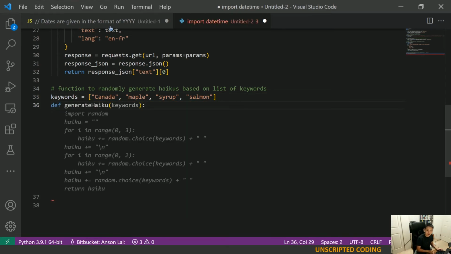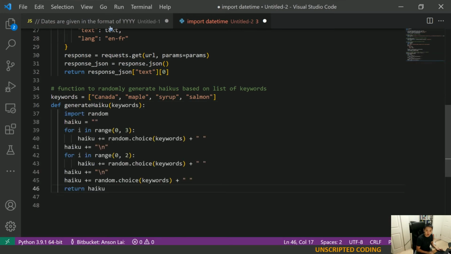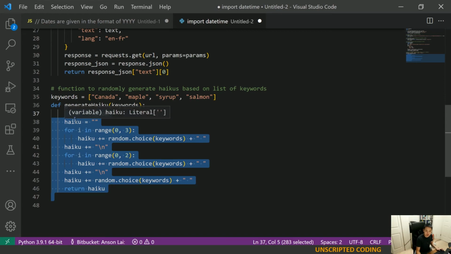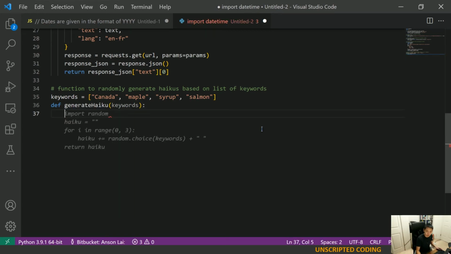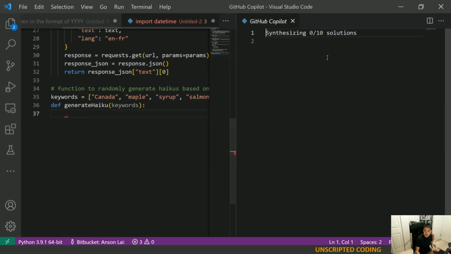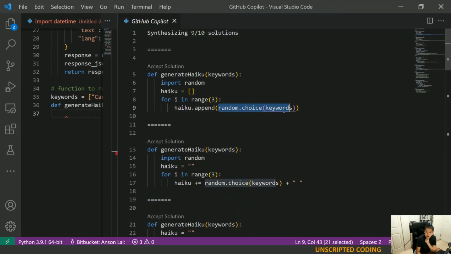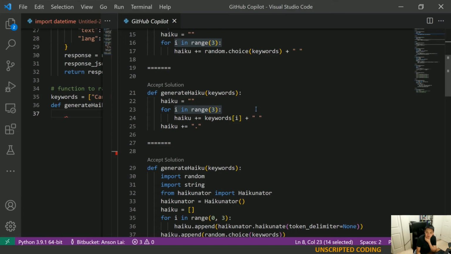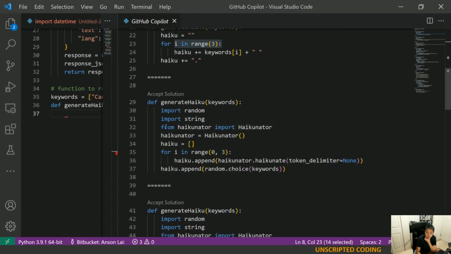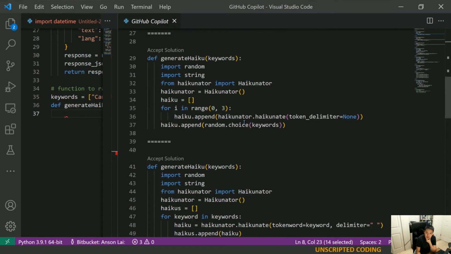Define generate haiku with keywords. Import random. Haiku is a blank string. Ooh. I don't know that that's a good solution. So it's picking random keywords. It's picking 3 different keywords. That's pretty useless. There's a package called Haikunator. So we could figure that out.